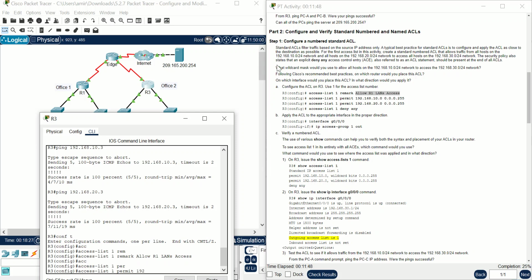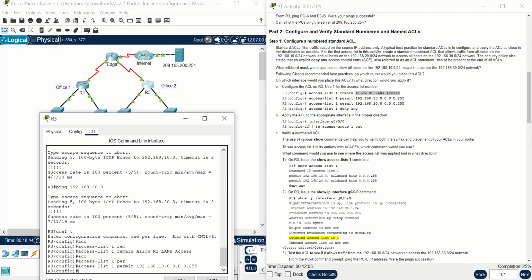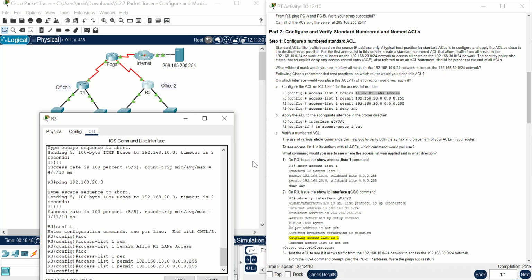This is from here. We should permit 10.0. And what is called the wildcard mask. And also we have /24. Yes, you can see here. We should allow this traffic and this traffic. We have 2 subnets, 2 access to 30.